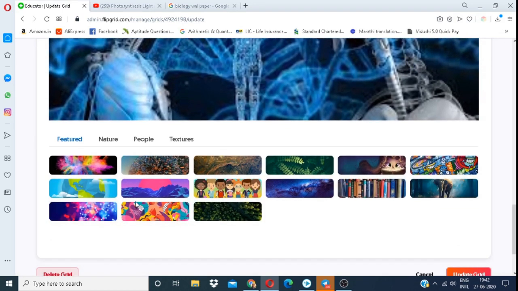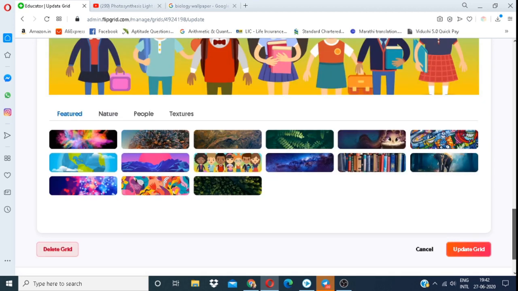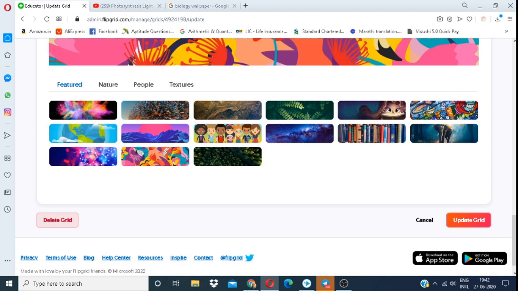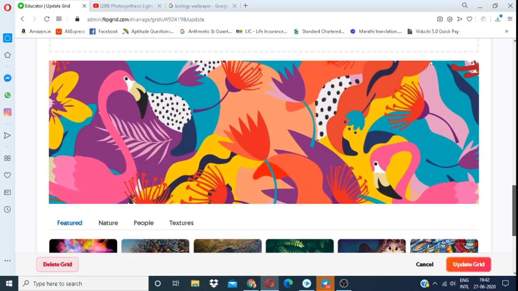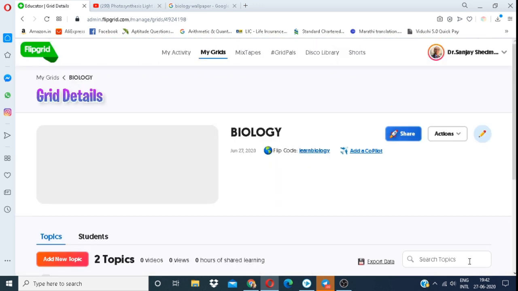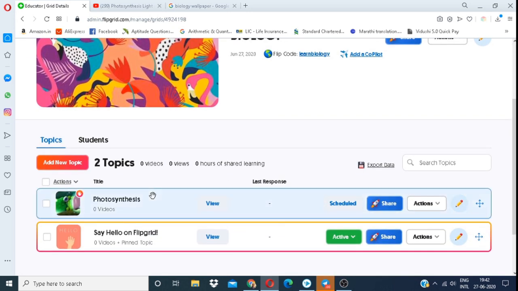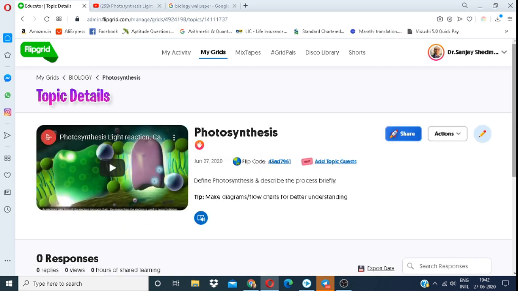You also have pre-existing covers which you can use. Say this looks nice, or since it is biology, we can go for something like this. It has abstract designs and colors. So update the grid and you are ready to go. Now when I click on my topic, this is how it looks.